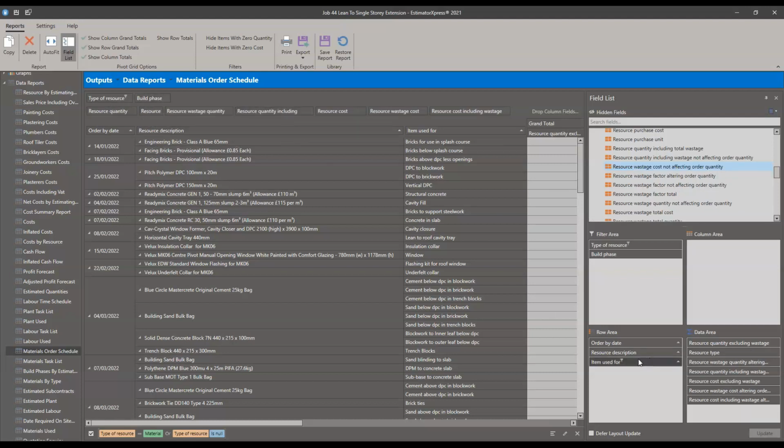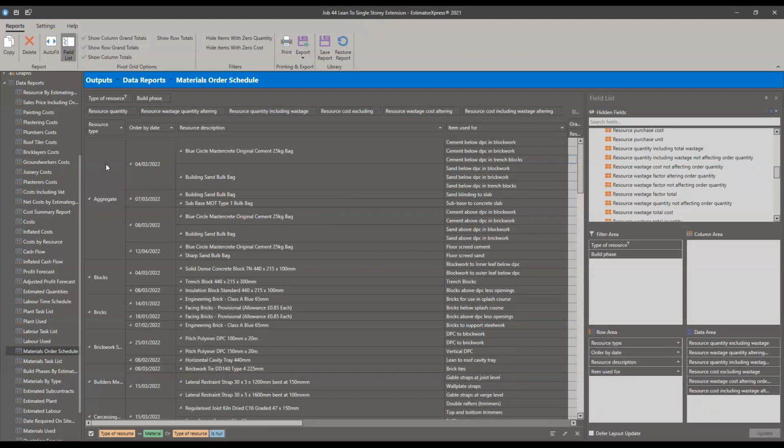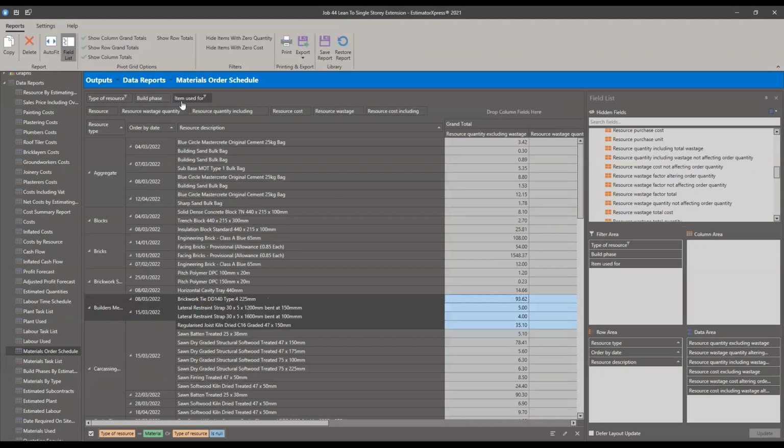Oh, I put it in the data area by accident. There we go. If I go resource type aggregates, bricks, and then I'm going to take out item used for. So this way then I can start looking at the materials as a whole.